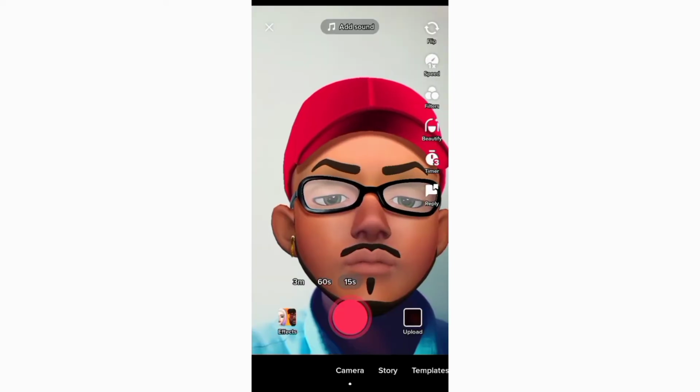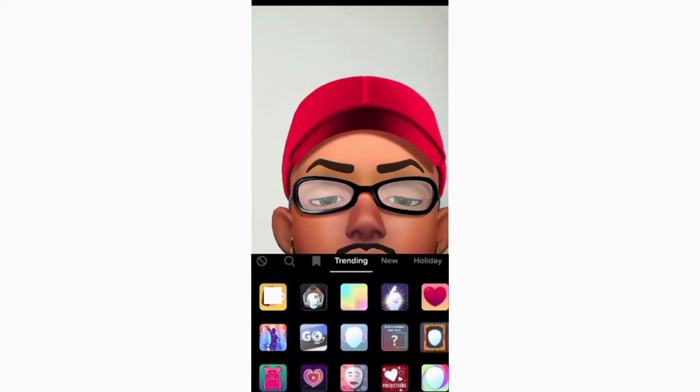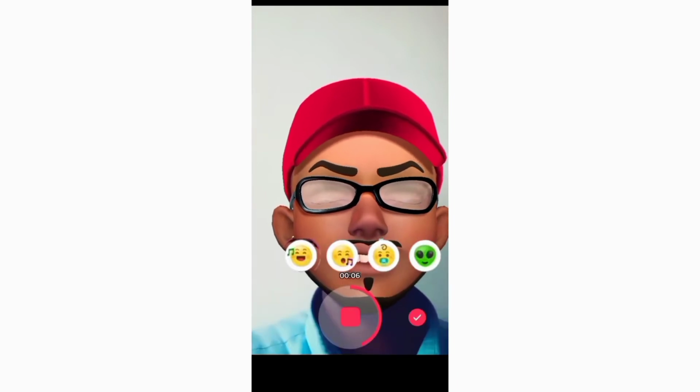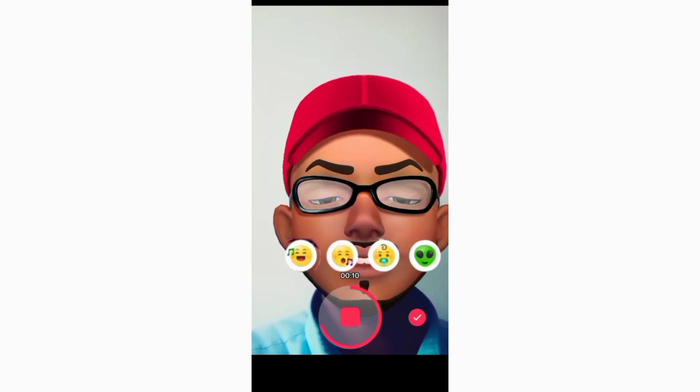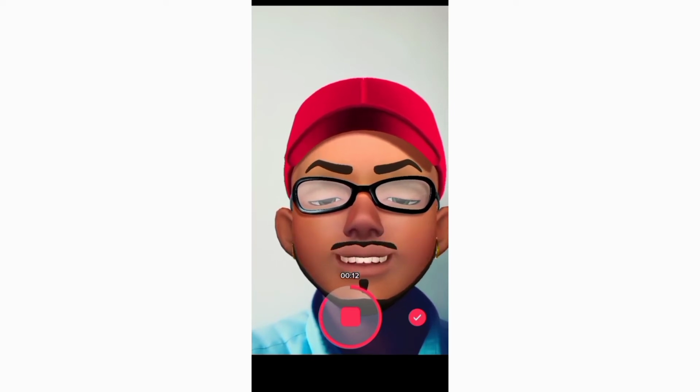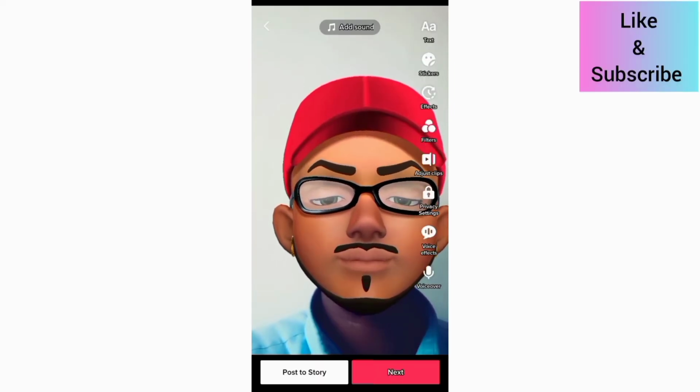And when you're recording your video, you can use this avatar voice effect to add voices to your avatar. And you just need to choose a voice style, then speak close to your phone. And after everything is okay, you can go on to post your video.